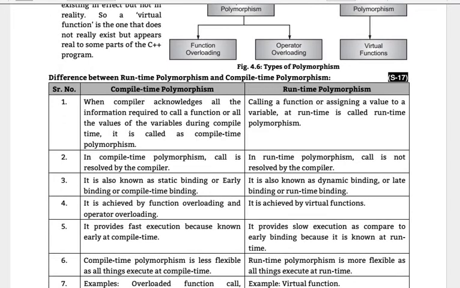Now we will see the difference between runtime polymorphism and compile time polymorphism. Compile time polymorphism: when a compiler knows all the information required to call a function or all the values of the variables during compile time, it is called compile time polymorphism. Means before the program execution, if we give all the values for the variables, then it is known as compile time polymorphism. Calling a function or assigning a value to a variable at runtime is called runtime polymorphism. Means what? After execution of the program, if we provide the value to the variable, then it is known as runtime polymorphism.